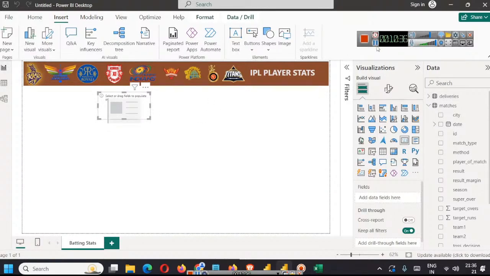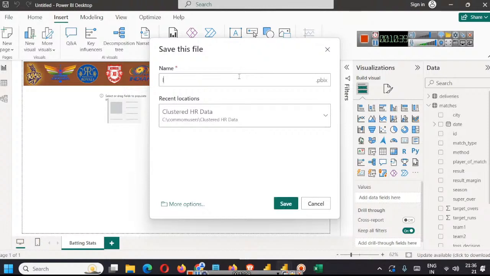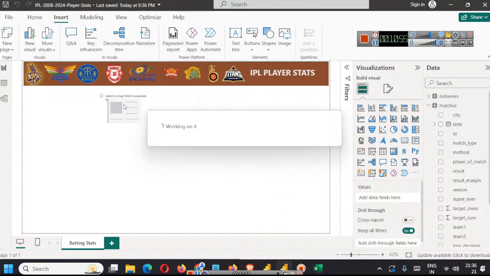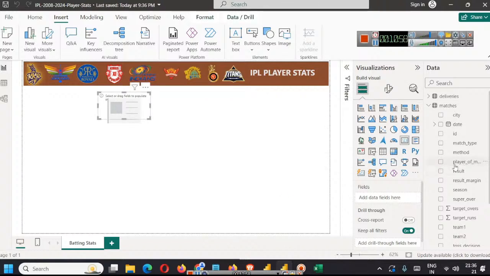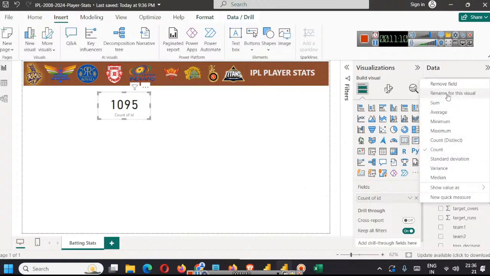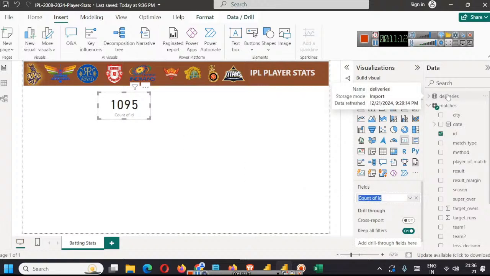We will save this report. So let's save this report as IPL 2008 to 2024 player stats. Okay, we have this file. Save. Now in this file, if we drag the matches ID field, it will show us the count of ID. Okay, we will just rename this visual as matches played.